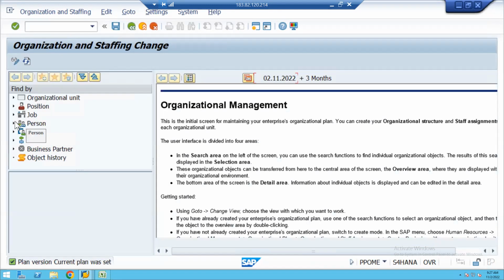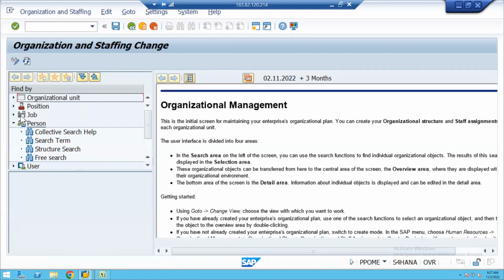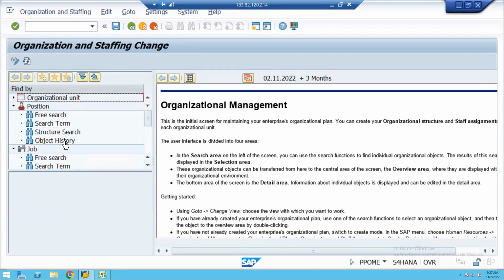Do we need to PPOME? Yes. Okay, yep. There we have the managers and their positions, right? If I'm the resource, who is my manager? Yes, yes, yep. This is the argument.